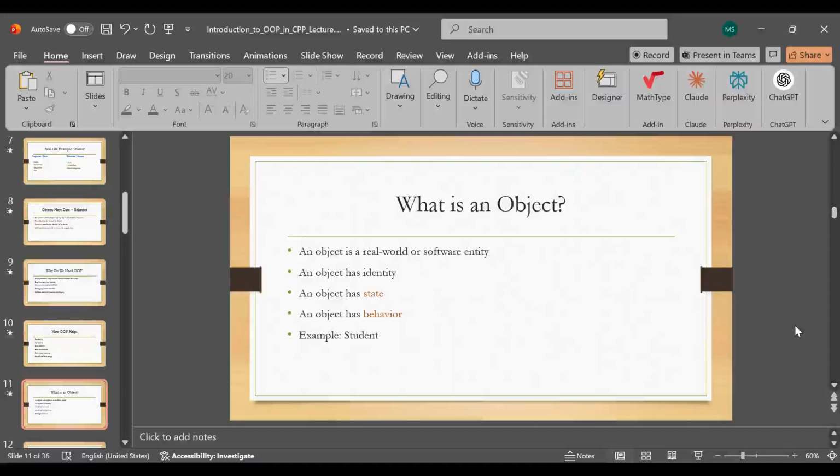Now we come to an object. An object is a real world or a software entity, and every object can have identity, state, and behavior. For example, a particular student has an identity. The student's name and age represent a state. Activities such as reading or writing represent behavior. In programming, an object is an actual instance that we create from a class.